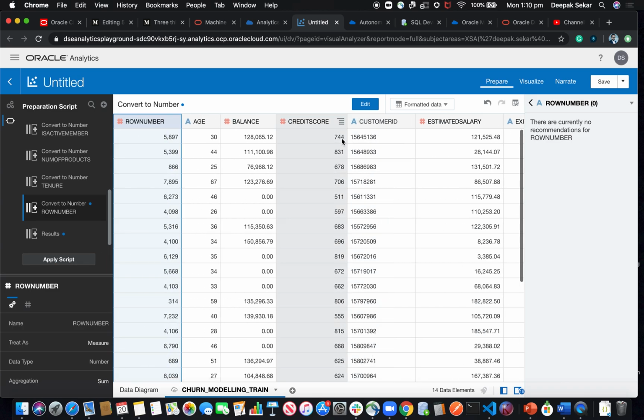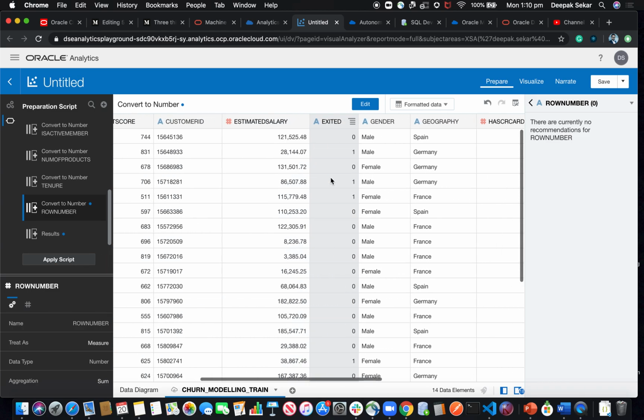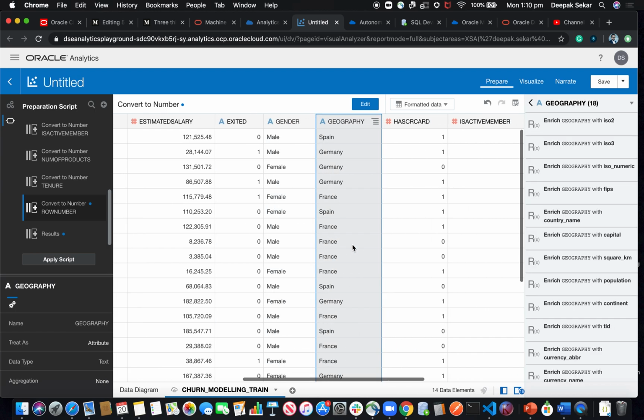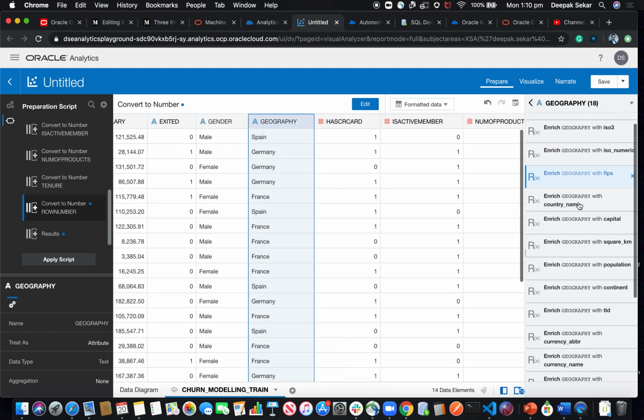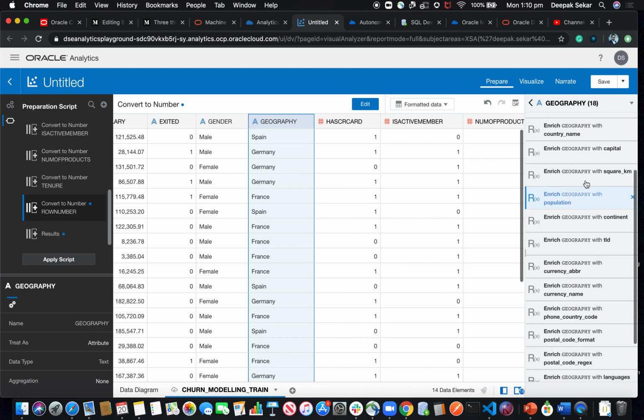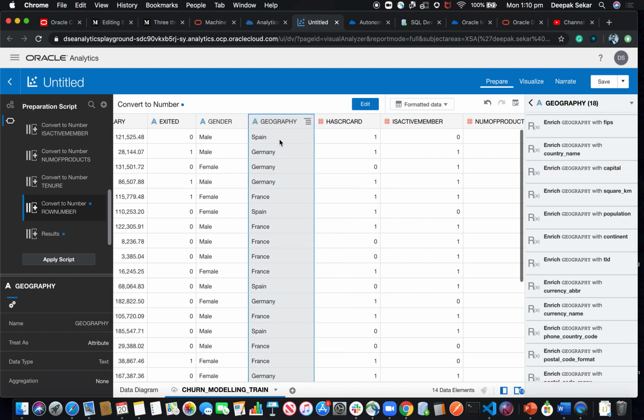And one good thing about the transformation process here is, let us take geography as an example. It's going to bring you out-of-the-box recommendations here. So you can see it has detected that this has a location, and you can enrich the location with the capital or the population data or what continent it belongs to.